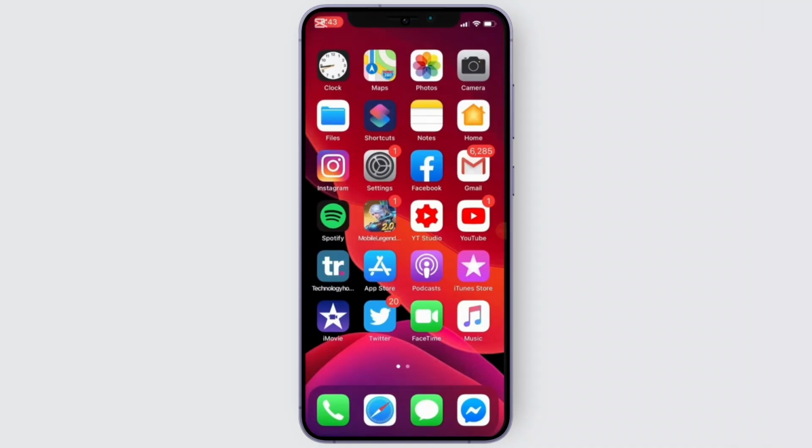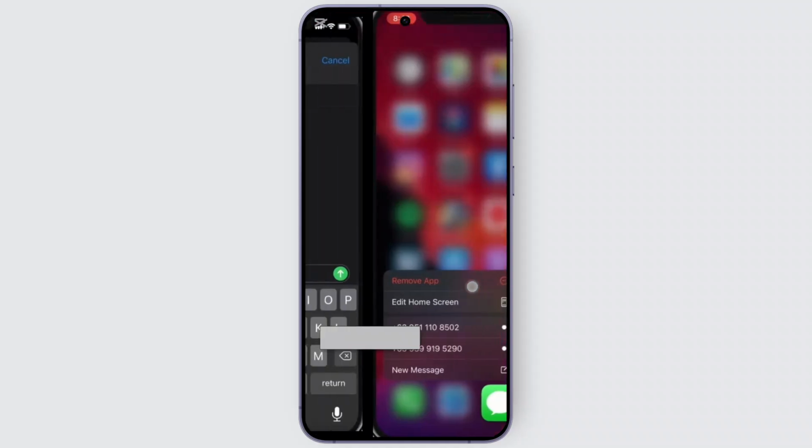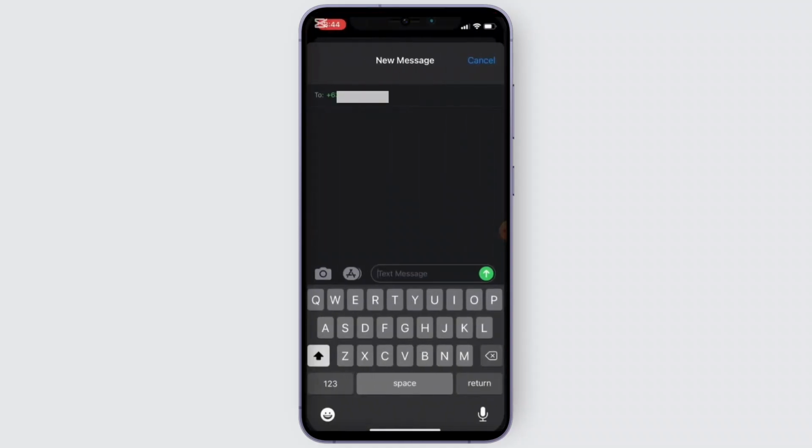Today in this video we are going to guide you through how we can send fireworks in iMessage. So let's get started. Open up your iPhone. After that, head over to the iMessage app, open it up, and create a new message.